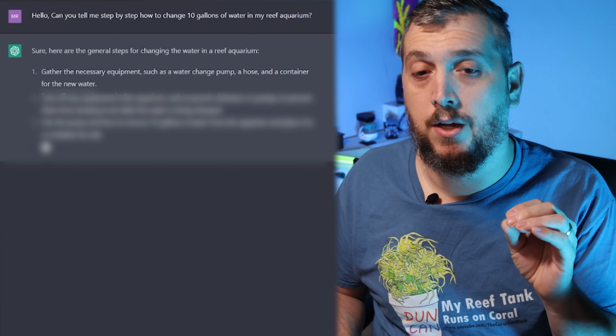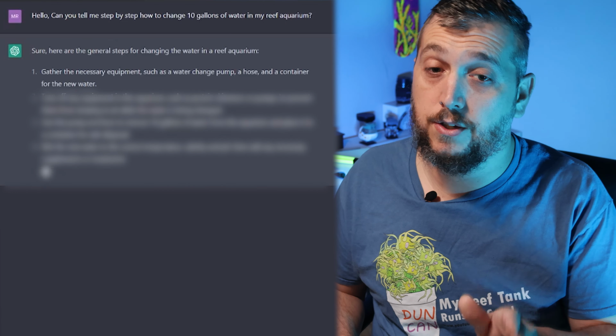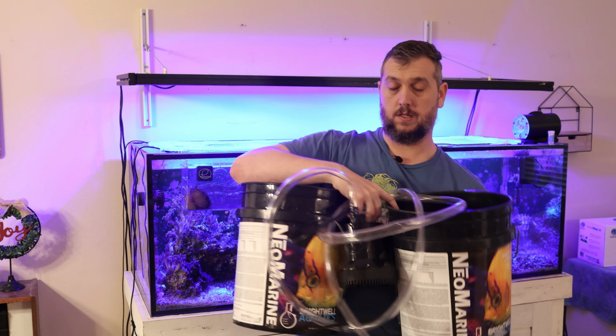We're going to go through them one by one, and then I'll reveal them as we go, but this is looking pretty good. All right, step number 1. It says to gather the necessary equipment such as water change pump, a hose, and container for the new water. Okay, so I've gathered all the equipment that I need based on this. We're gonna follow it step by step.